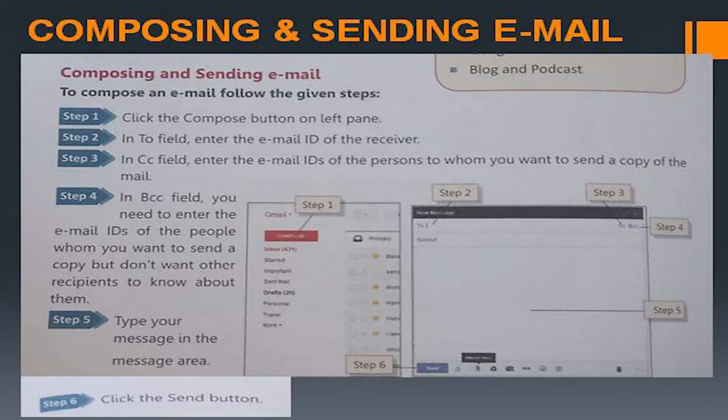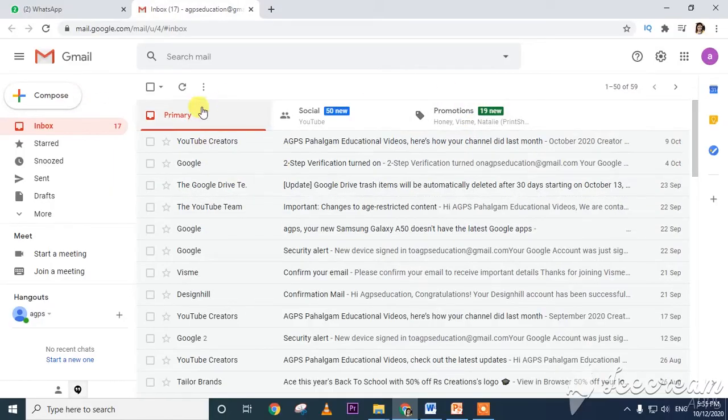Next is step 5. Type your message in the message area. And step 6 is click the send button. See here, students, to compose an email we need to open any email account. Now I opened Gmail.